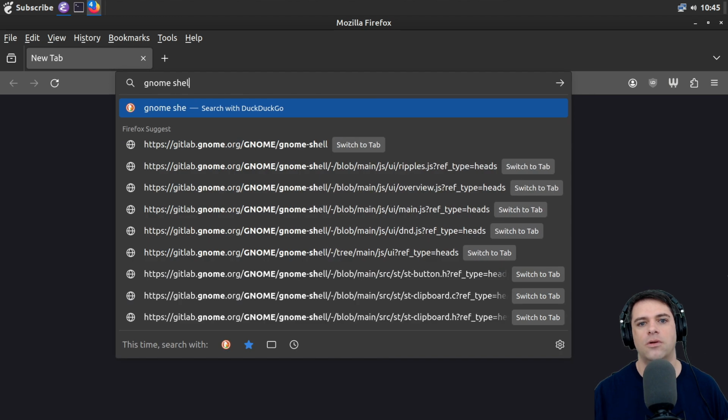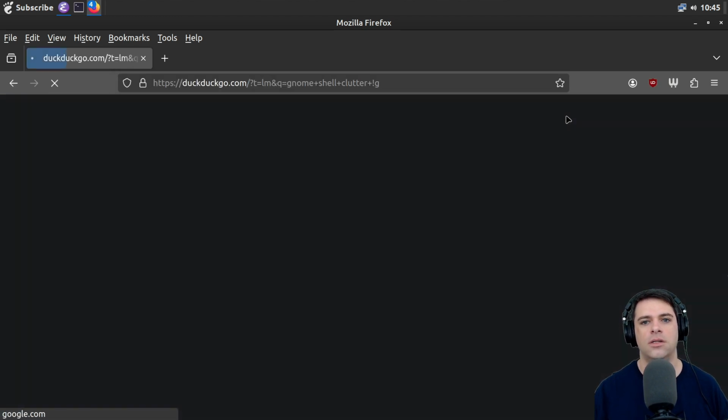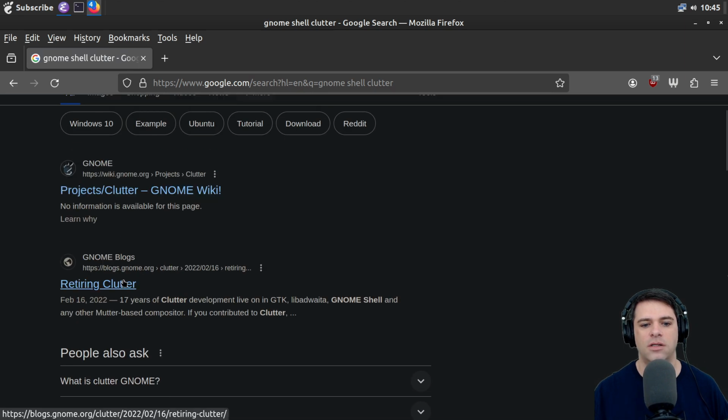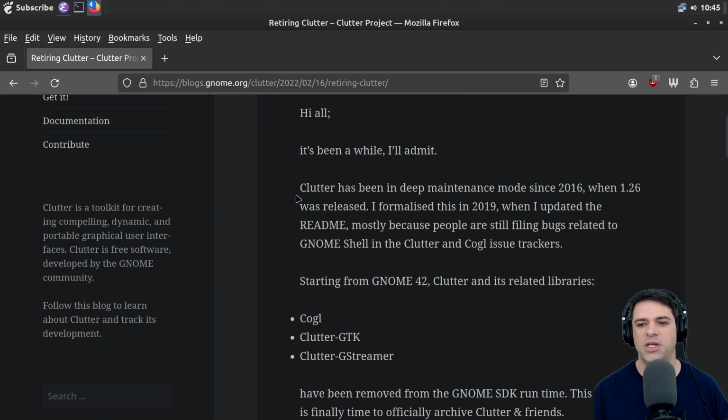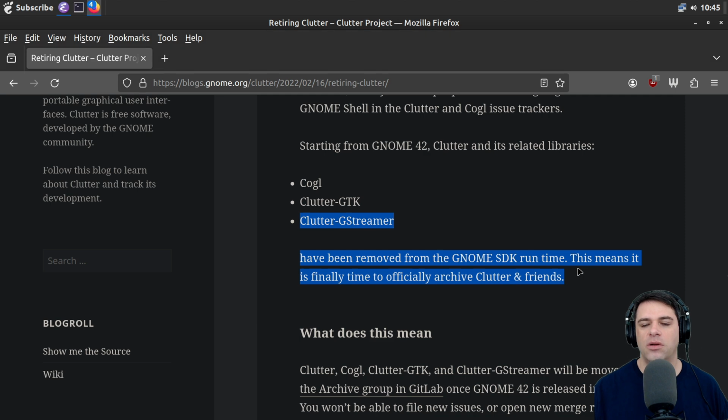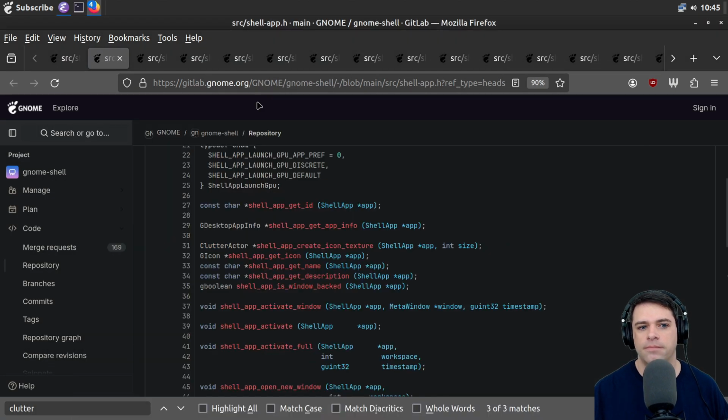What if we look up Gnome Shell clutter? Retiring clutter. Clutter has been in deep maintenance mode since 2016. Starting from GNOME 42, Clutter and its related libraries, Cogl, Clutter GTK, and Clutter GStreamer have been removed from the GNOME SDK runtime. So then what am I reading? Am I reading old code?